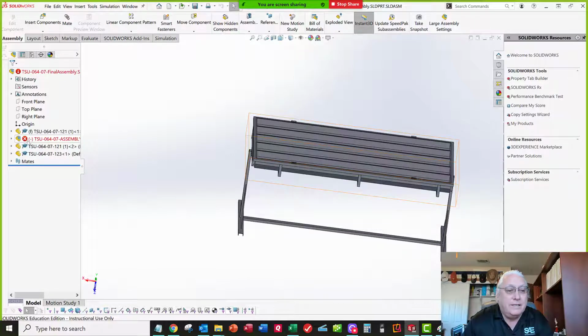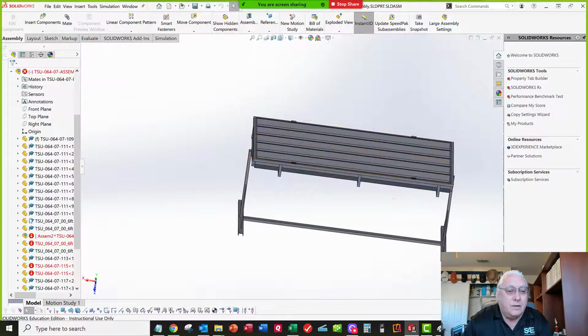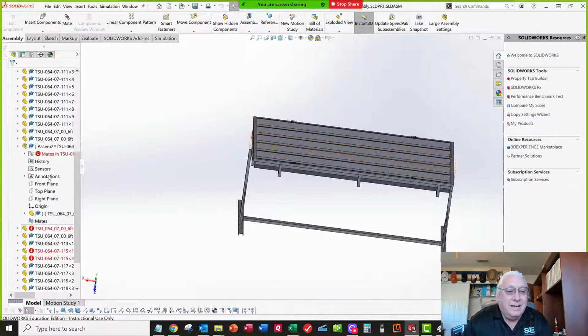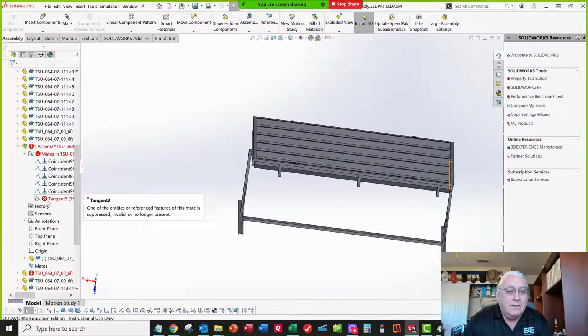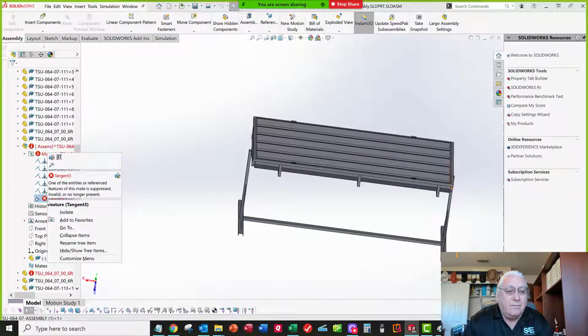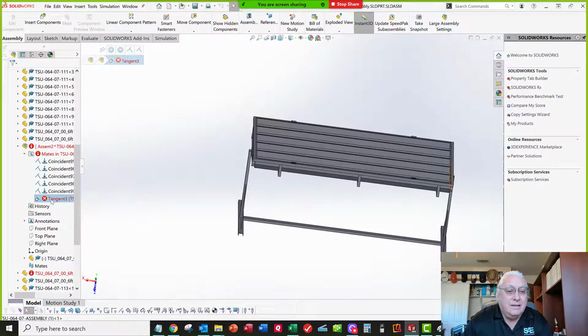And so what happens is if you got an error down here, it's going to trickle up to the top. So here I've got an assembly here, and there's something wrong. There's a mate that's not right. So you can just right click on that discrepant mate and say delete.